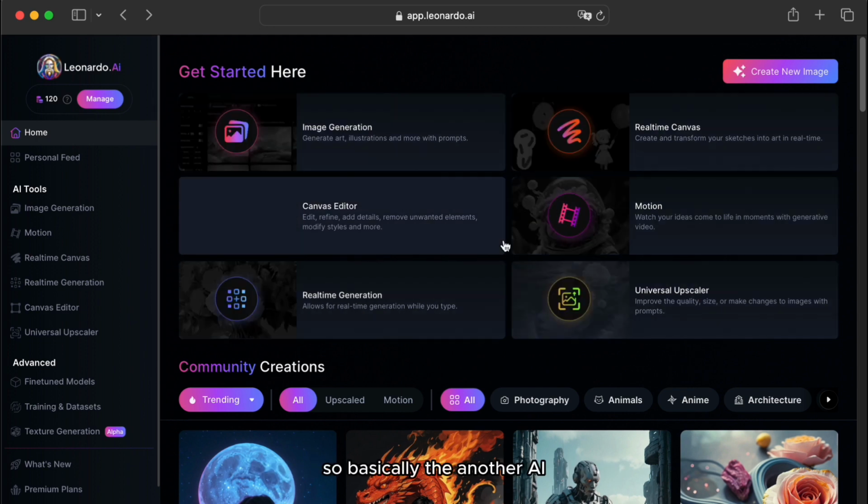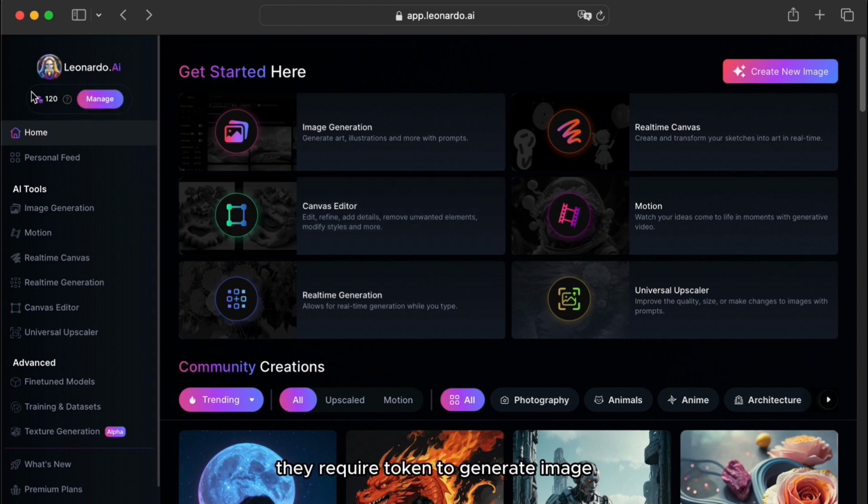Basically, Leonardo AI requires tokens to generate images. They will provide 150 tokens per day, and that's the limit. If you want more detail, you can join the pro version of Leonardo AI.